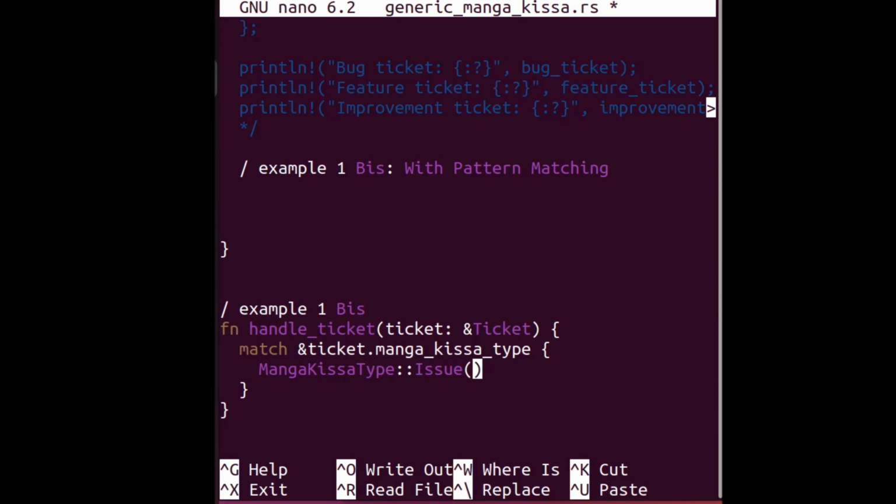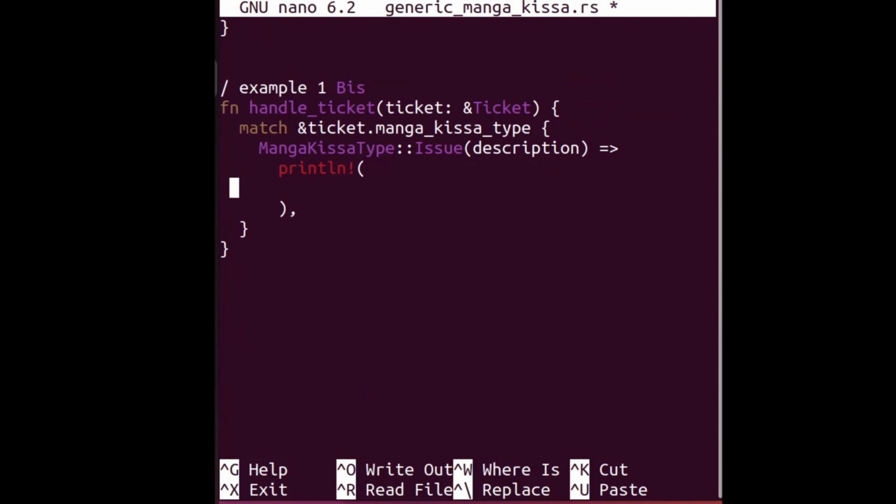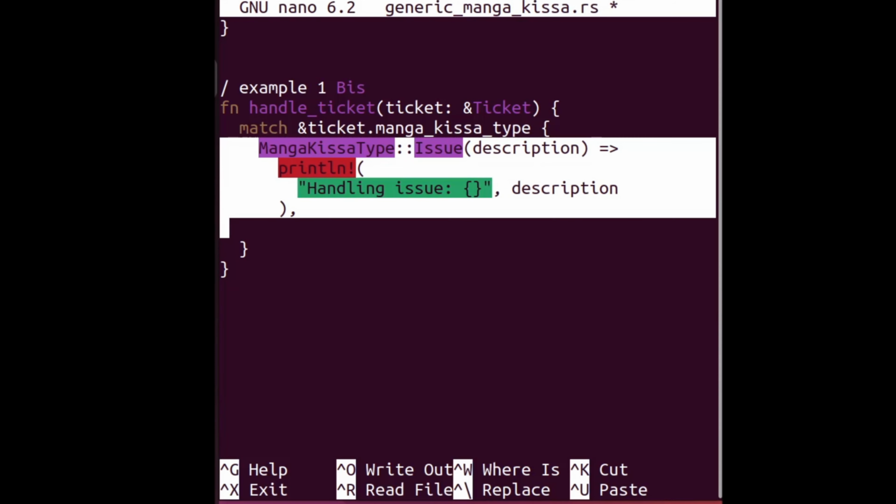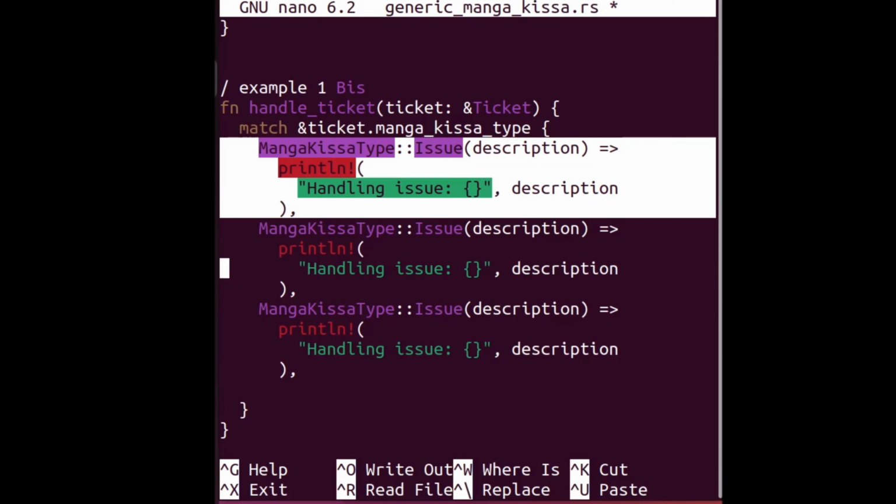And here we're going to use the issue, for example. We're going to use them all actually. So that's how I'm going to do it. I'm going to say here manga kisa type issue. If it is an issue, I wrote description, but that's just a placeholder to be able to reuse it in the print. And here let's put our string literal and the issue. And here it's just a string. Don't need debug for that. Put the description. I don't know. Do we need debug? I will see. So println. I'm just going to copy this. We'll be repeating that twice. So 3 times in total.